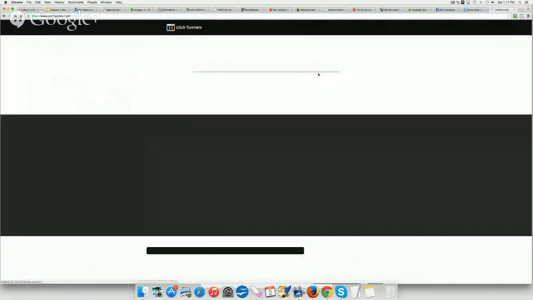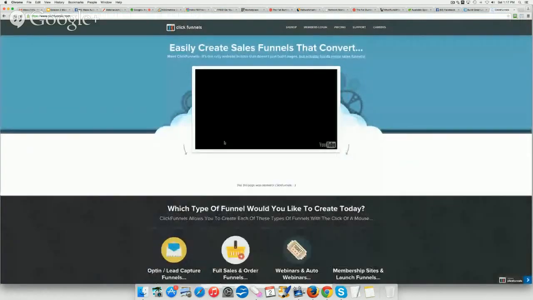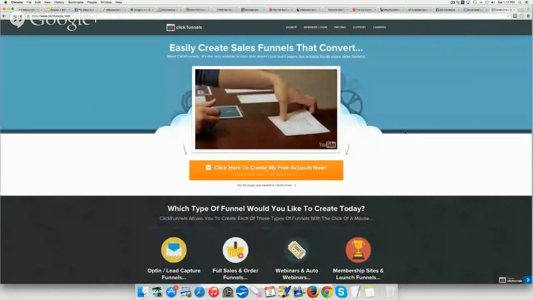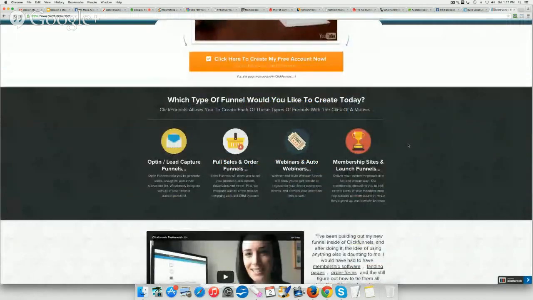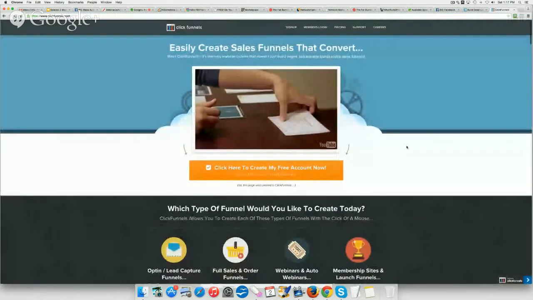With ClickFunnels, it is drag and drop, which is awesome. It doesn't just do pages. It actually does complete sales funnels, and it does membership sites too, and checkouts. So basically, this is the kind of funnel you can do at the click of a button.